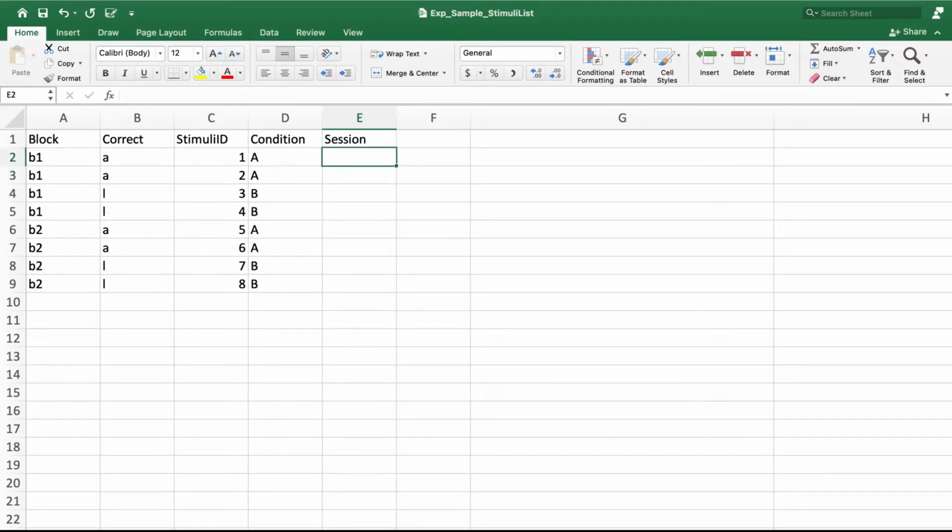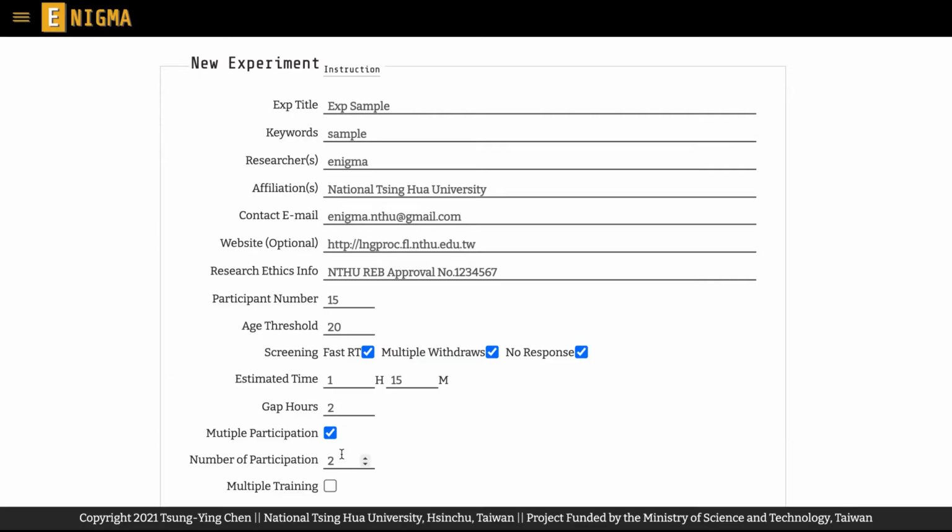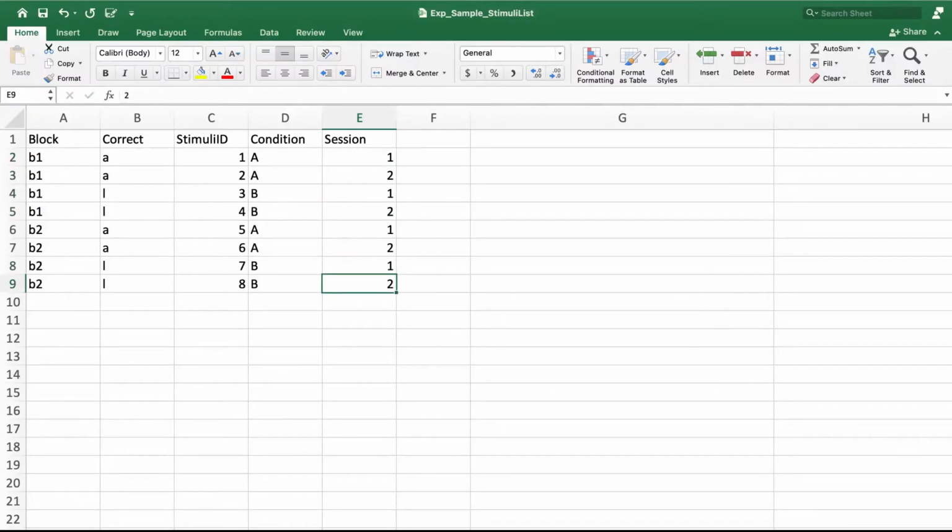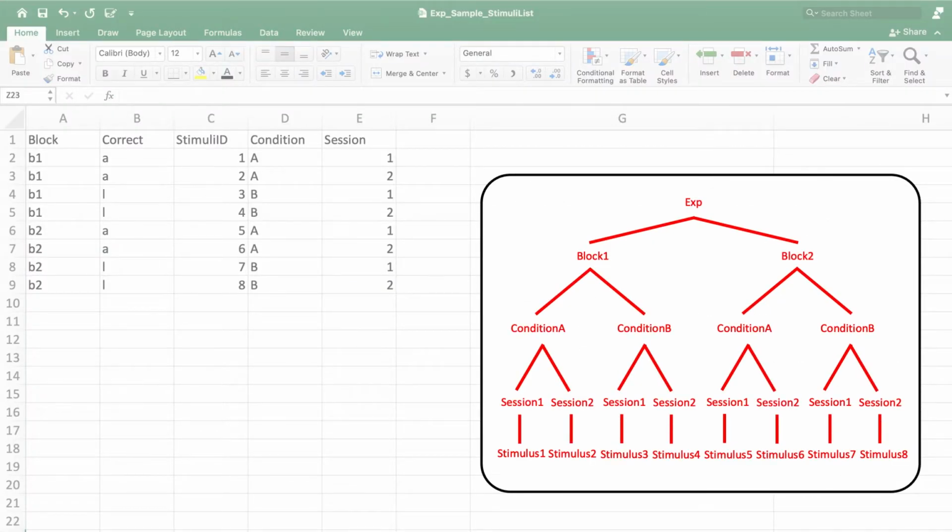Also be aware that the session number you fill in this column could not be higher than the number you set in number of participation when creating the experiment. If your stimuli are labeled with a nonsensical session number, they will never be selected and presented in your experiment. Last but not least, each block label must include all the session numbers. If the condition column is included in the list, then each experimental condition label must also cover all the session numbers specified in this session column.